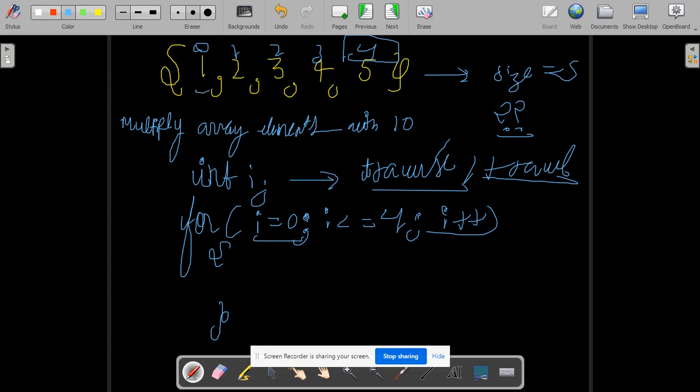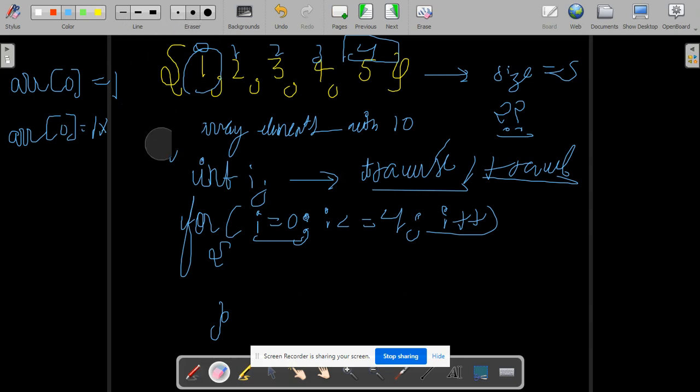Now what will you do? I don't want this arr now. What is arr of 0? It is 1, but I don't want to see it as 1. I want to multiply it by 10. I want arr of 0 to become 1 into 10. Let me create some space. I will explain this concept very nicely, but I require some space.